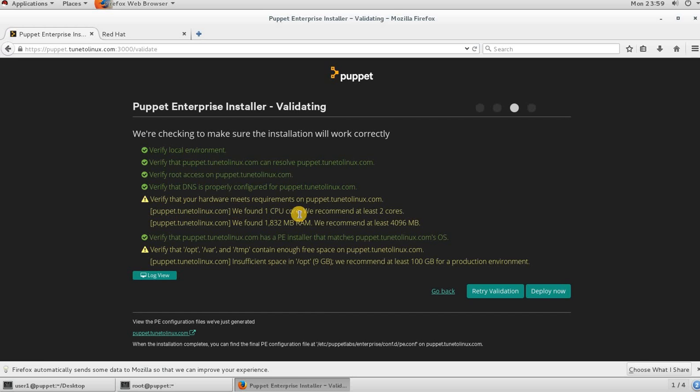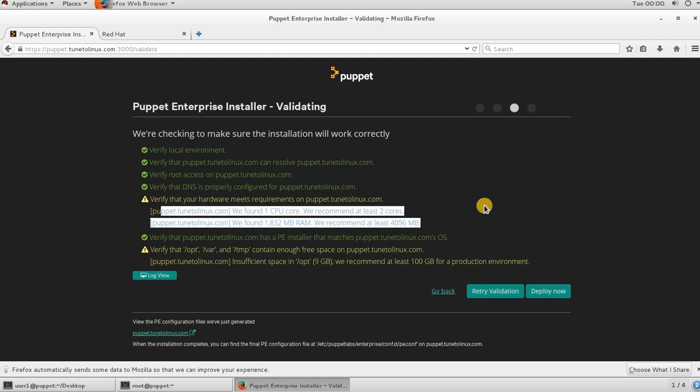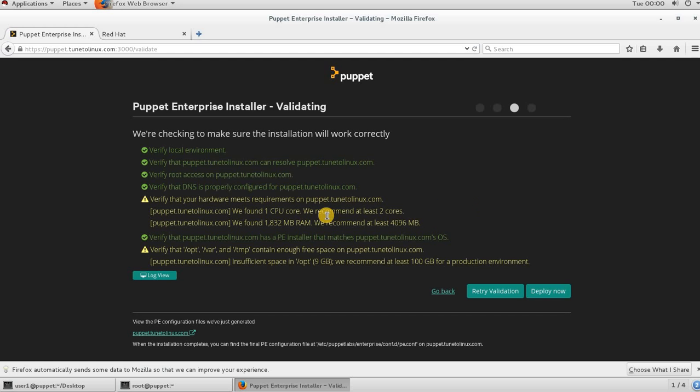So here there is a warning. You can see we have found 1 CPU and recommended is 2, okay? And also we found about 2 GB of RAM, where at least 4 GB is recommended. So initially I said that you should have a minimum of 4 GB of RAM to run your Puppet master and a 2+ core CPU. So this is what this information has given here. For now, to go for this installation, I think it's okay. It will be a little slow, but we should be okay to go with the installation.